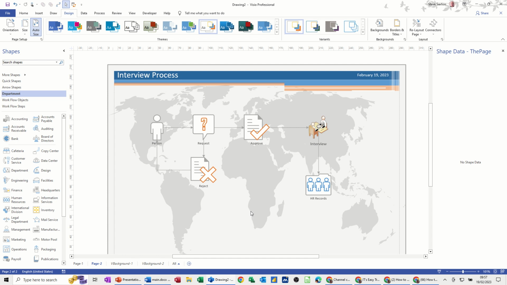So that's basically a very quick video of how to create an interview process in a diagram in Microsoft Visio using a workflow template. So hopefully that was of use.